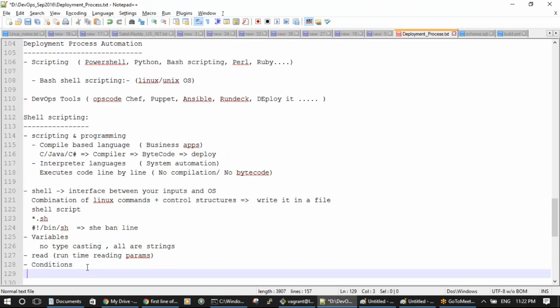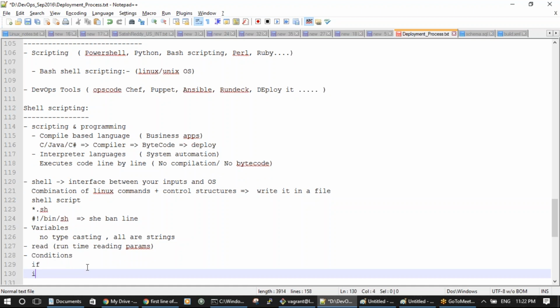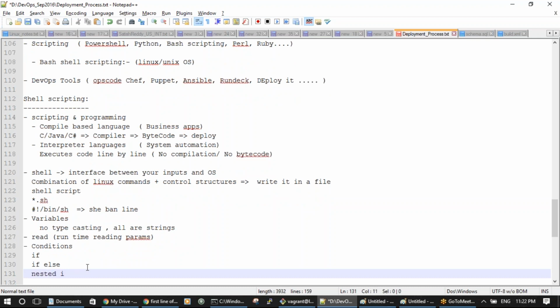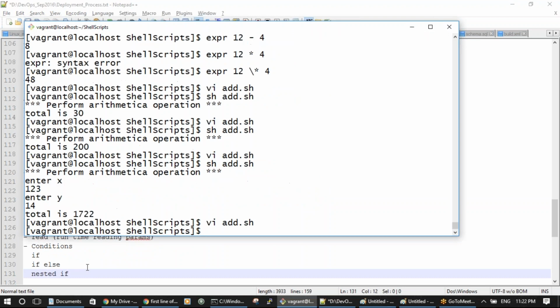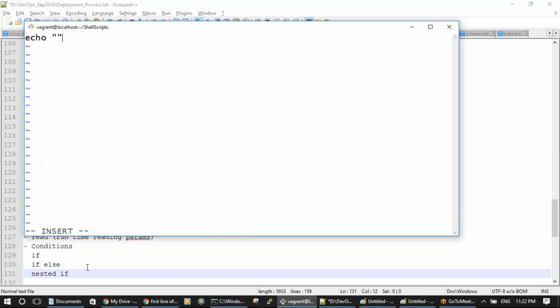Typically we have three types of ifs. If anybody remembers the C language or Java language, any programming language, we have three types of if. One is a simple if, another is the if else, and another is the nested if. Let's see all these three types of ifs in the shell scripting. In shell scripting the syntax differs a bit. if.sh, look at this: echo if condition example. Just a print statement, guys, nothing else.